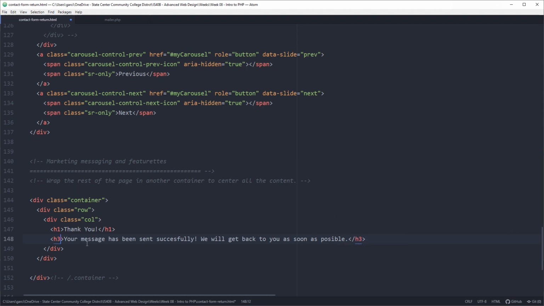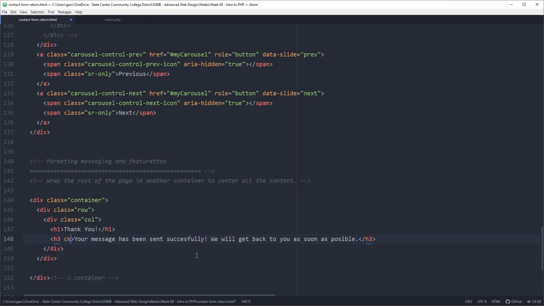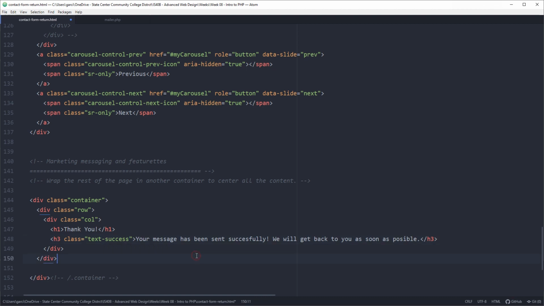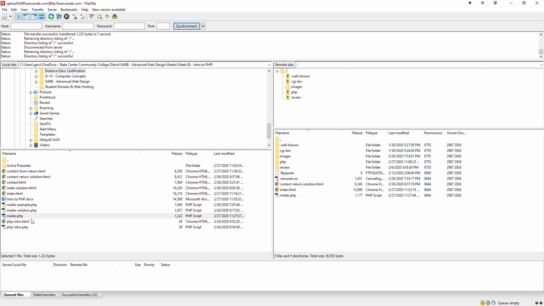Perfect. And I'm going to add a bootstrap class. Typing a little too fast here. And I'm going to do text-success. That'll give me the green text. Save it. I'm going to go ahead and upload it to my server. So refresh. And that was contact form return.